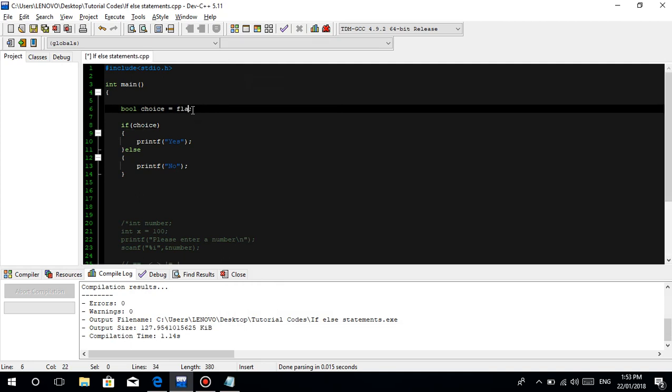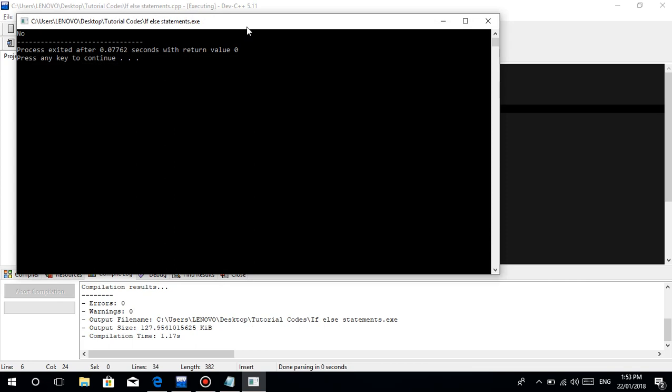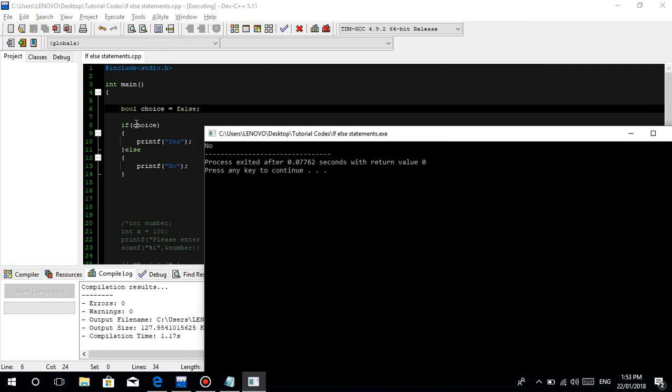Oops, spelling. False. Di ba? Nag-no. Kasi the condition here is equal to false. Kasi guys, when you are told about false, gagawin niya yung nasa else.